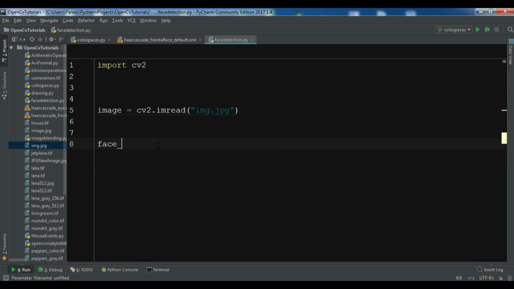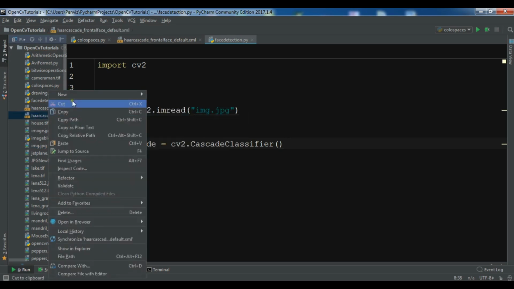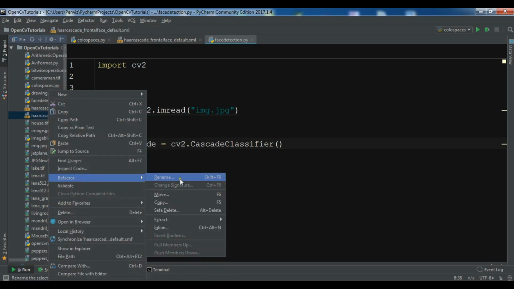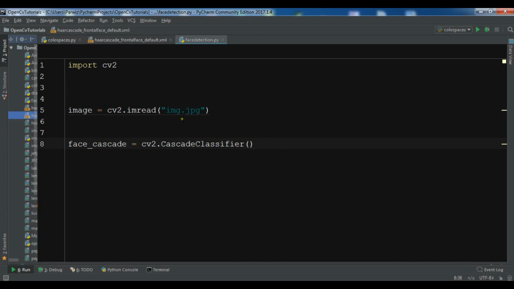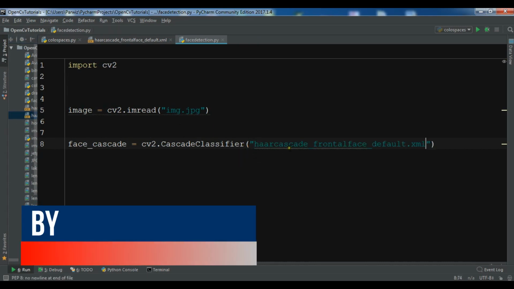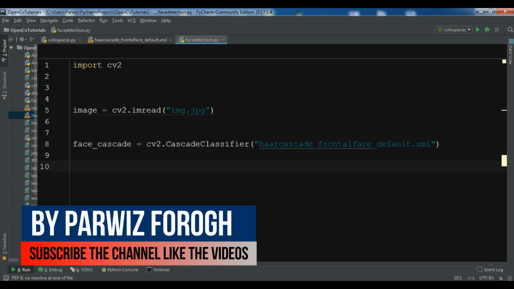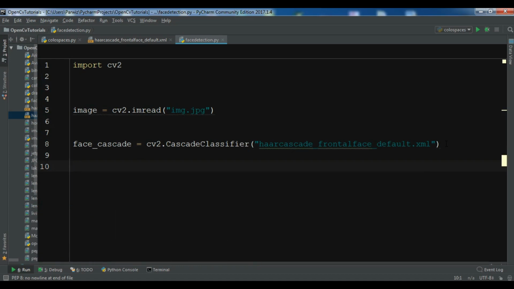After reading the image, we are going to load our haarcascade XML file. Let me create a variable called face_cascade with cv2.CascadeClassifier, and in here you need to give the name of the file. Let me just copy this and paste it in here. Okay, now I'm going to copy this in here.